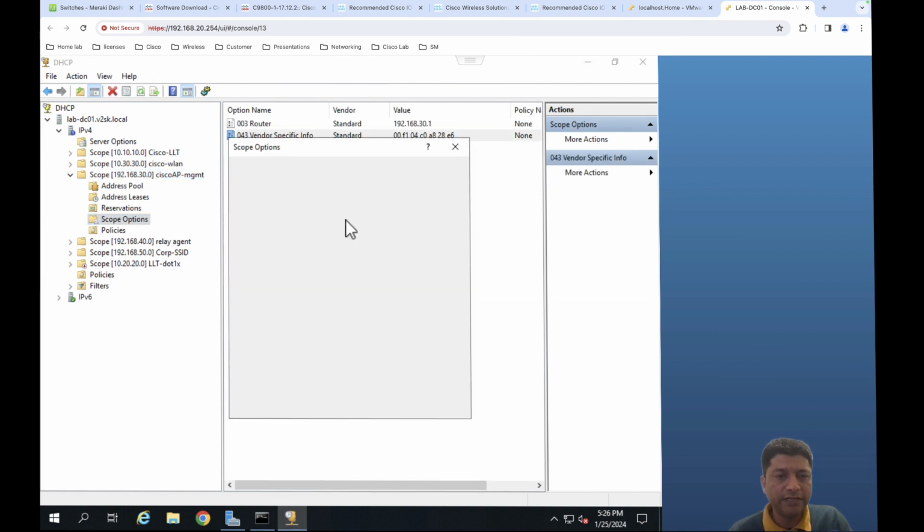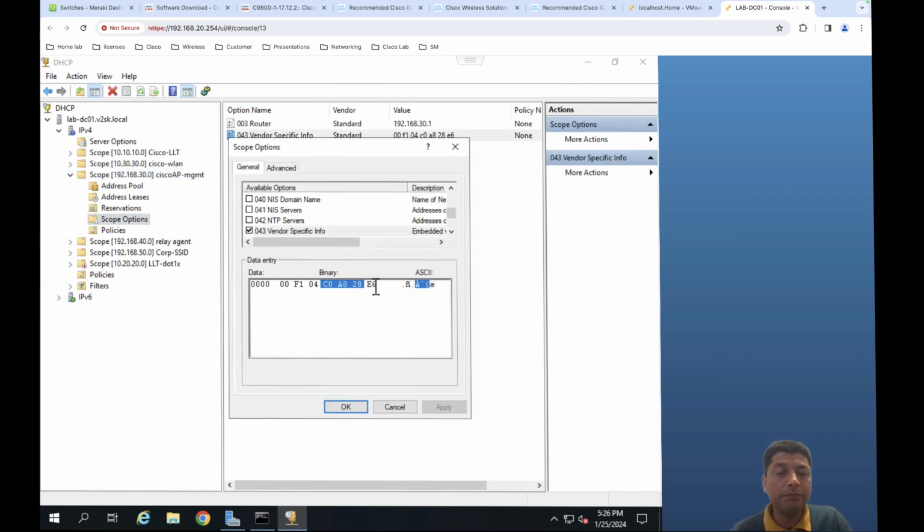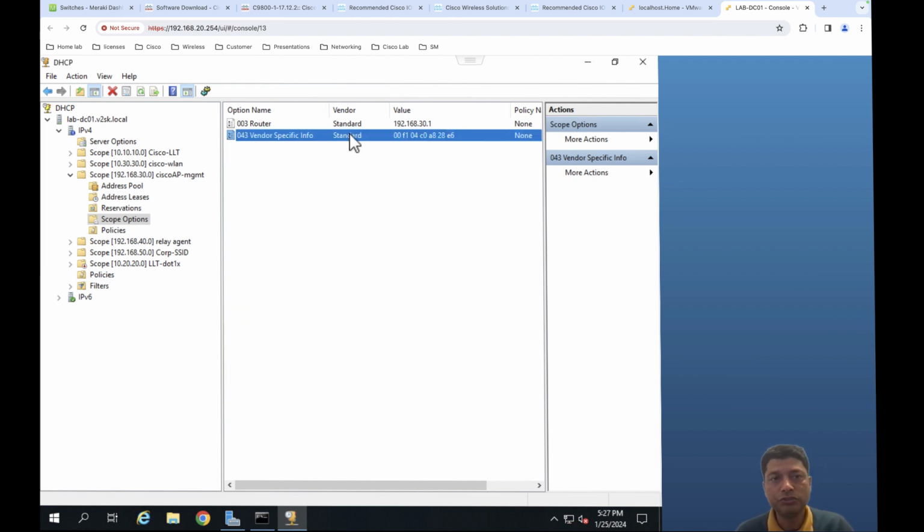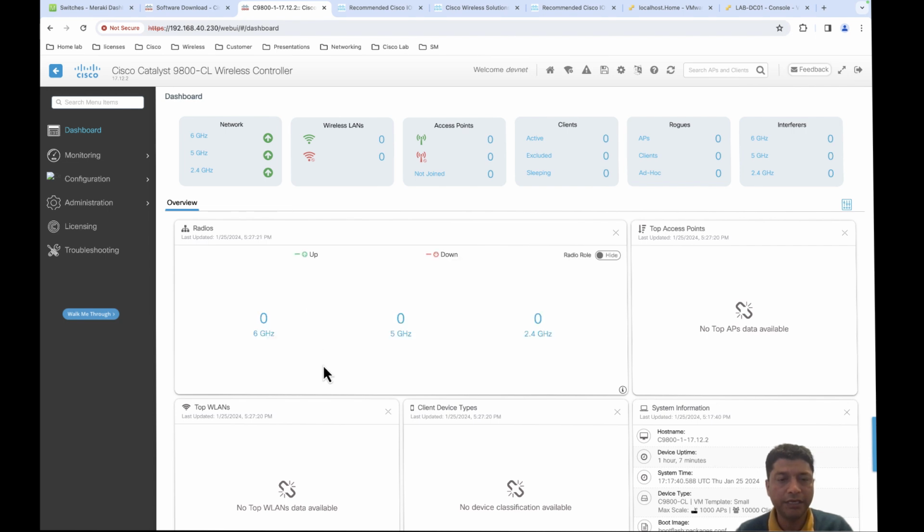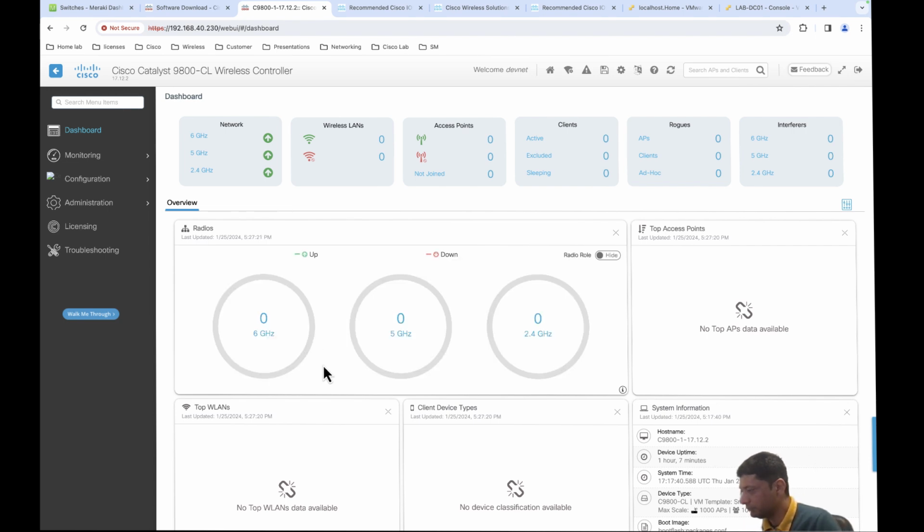Additionally, I have configured option 43. My IP address for the controller is 192.168.40.230, and this is the hexadecimal value for 192.168.40.230. So hopefully the AP should join this controller. Let me connect my AP. I'm connecting gig 1/0/13 to the AP.